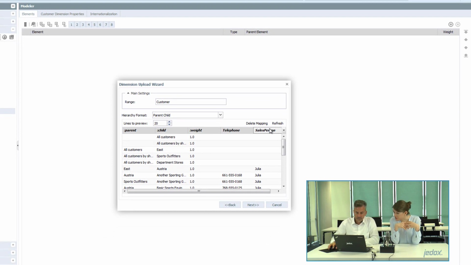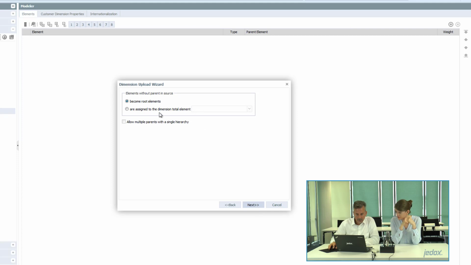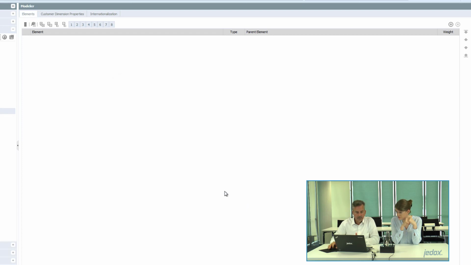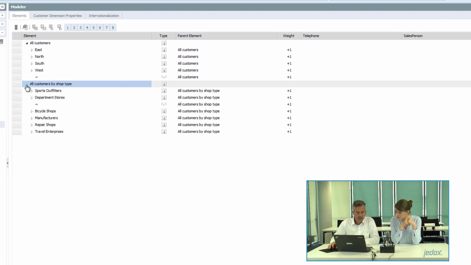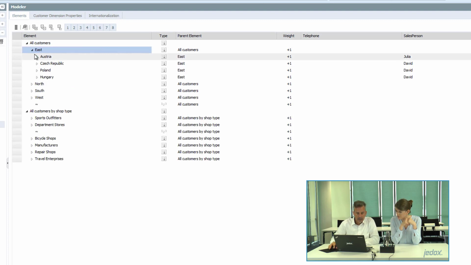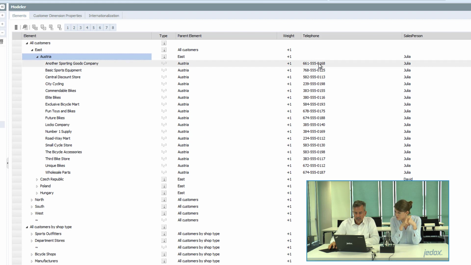Okay. And so are we ready to hit next? Right, when you go next, we want to add this to our root, the complete hierarchy, and we hit next. And we don't want to create an integrator project. We want to run it once. And there we go. So the entire Excel file will be uploaded to the dimensions. So based on your definition in the file, we have a parallel hierarchy. And we also find our attribute for telephone and for salesperson.